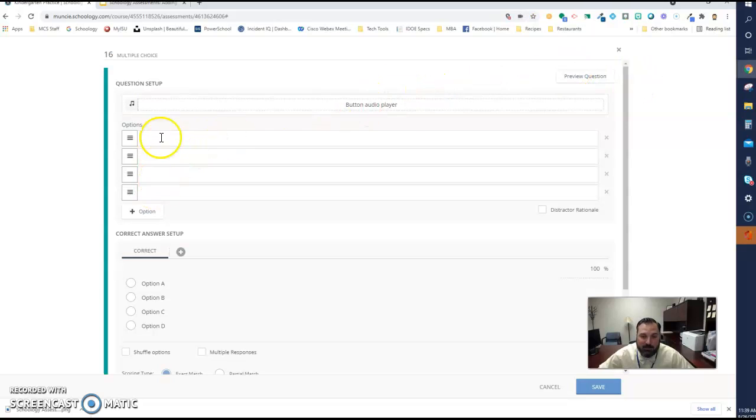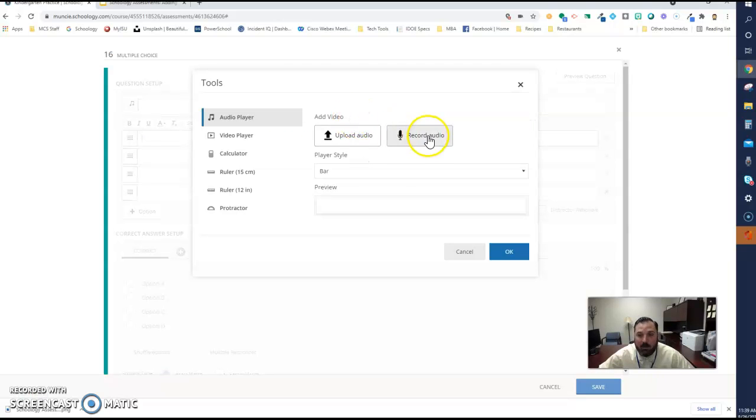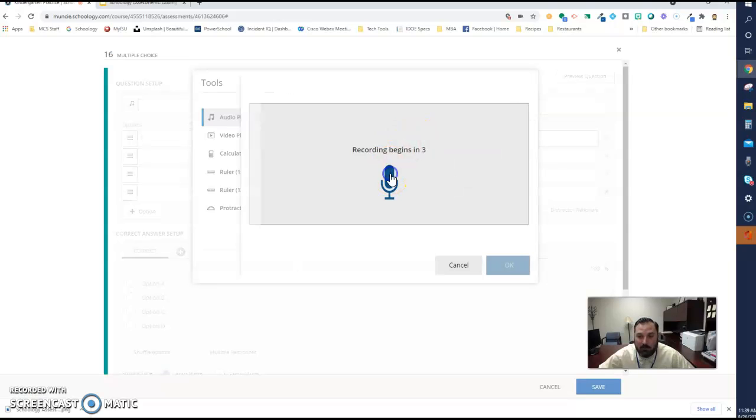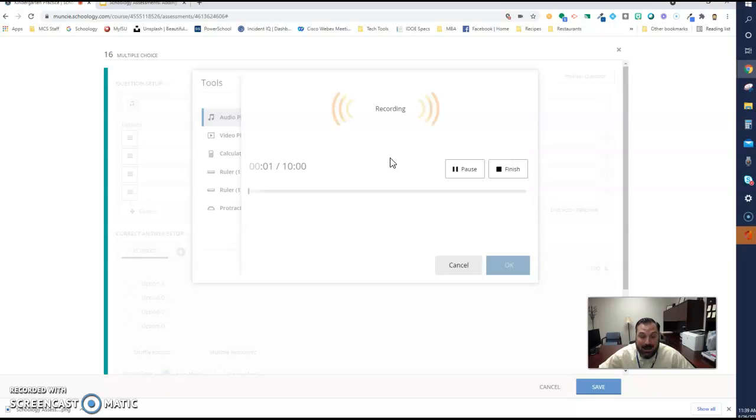Let's show you how to put this into the answers themselves. Maybe the answers are all audio. What sound does a cat make? And so the kids have to play and figure out which one is correct. You go right into the answer blank. You pick the same button, that tool button. You can record audio again. And now you record the answer to the question that you want the kids to listen to and choose from.